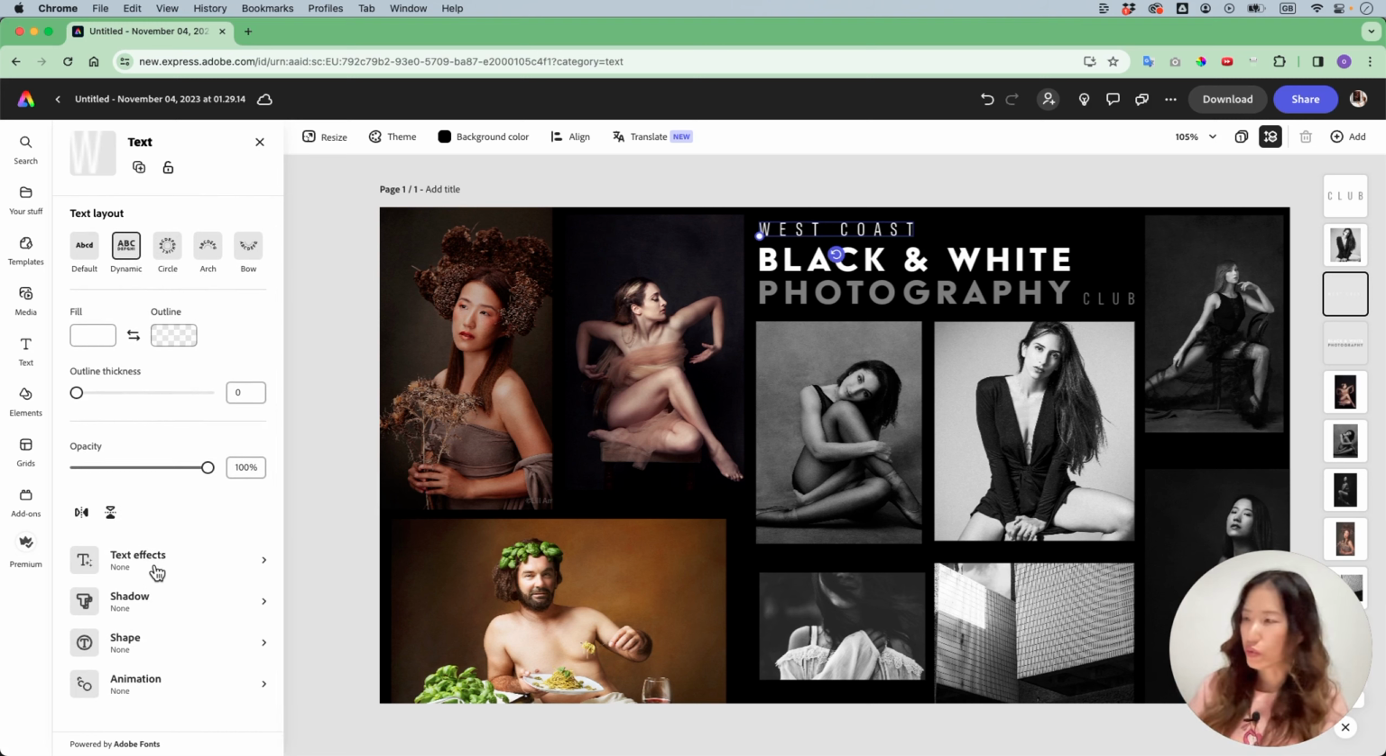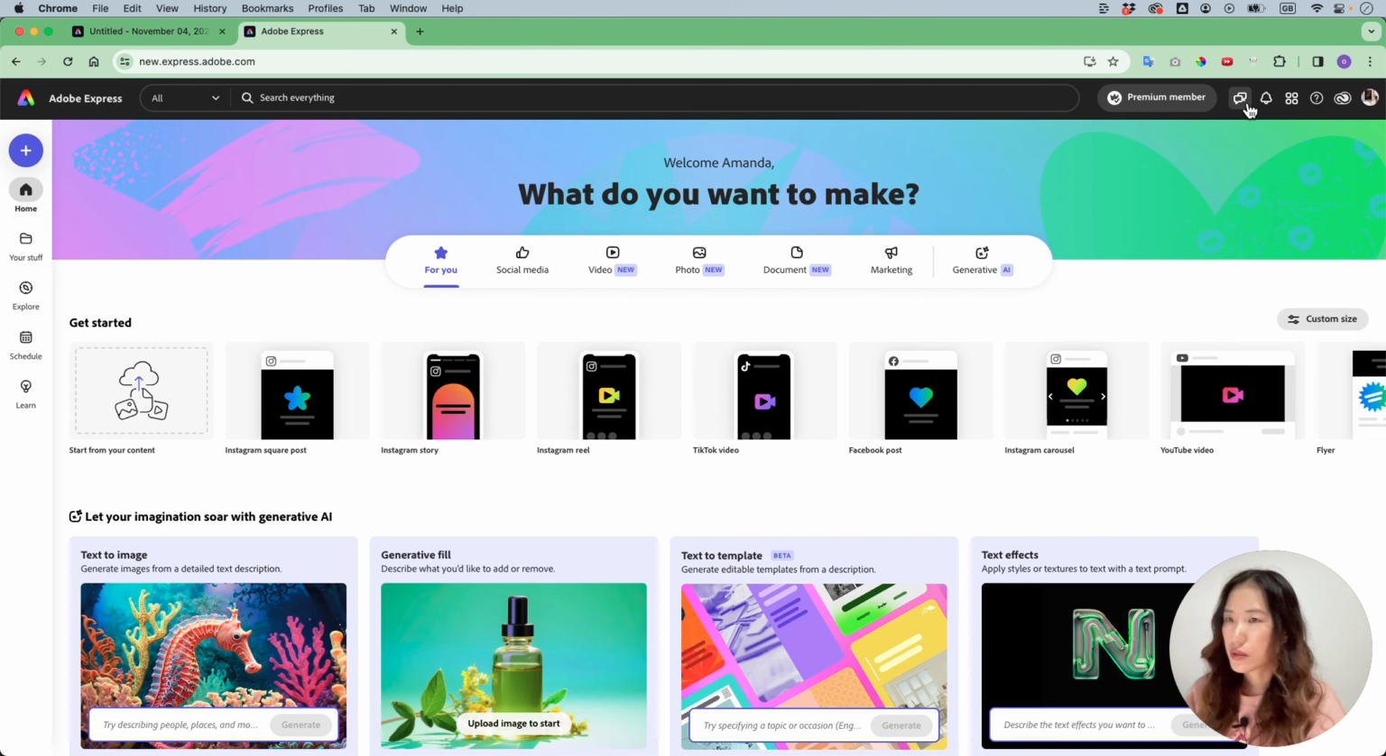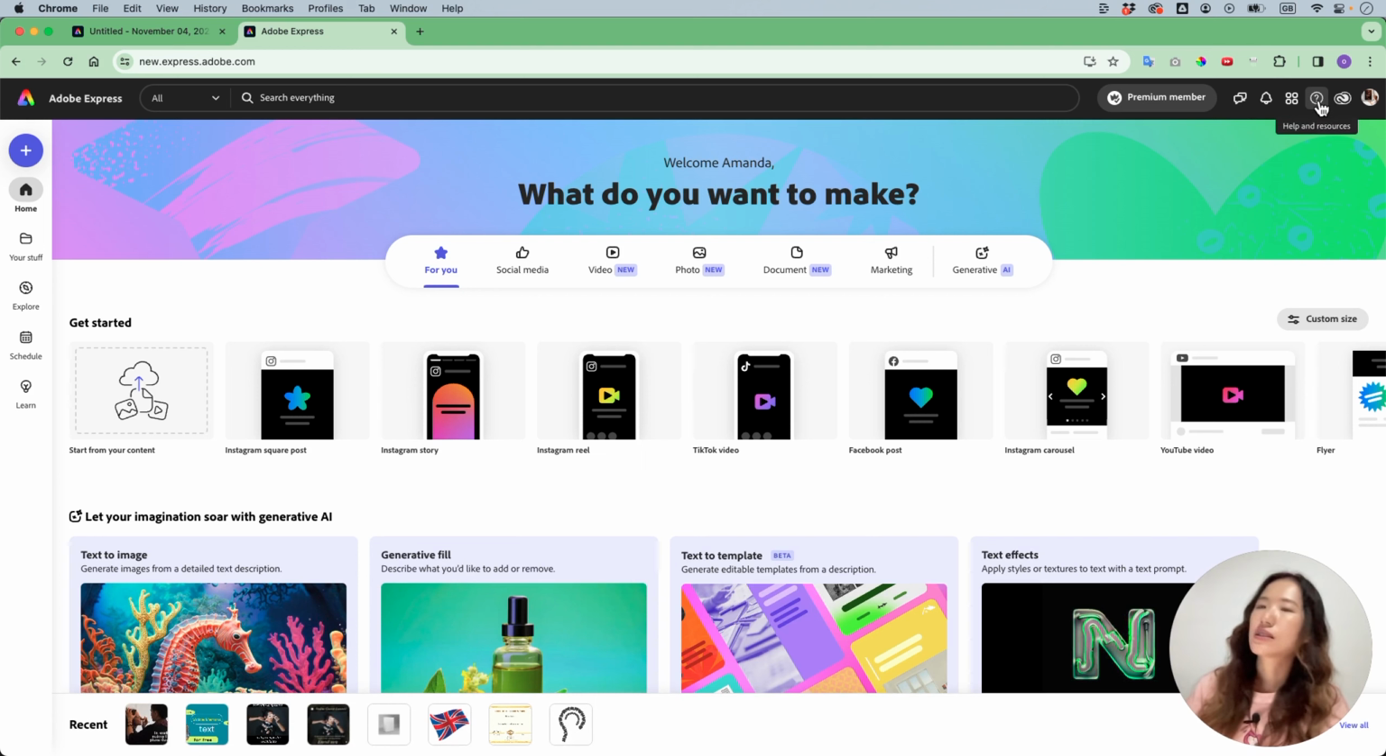You can go through different tutorials, or they have help. Let me see. Here, you can see this question mark. You can get help, or find some resource about how to do certain tasks. Okay, that's all. That's in the main dashboard, the main page here.